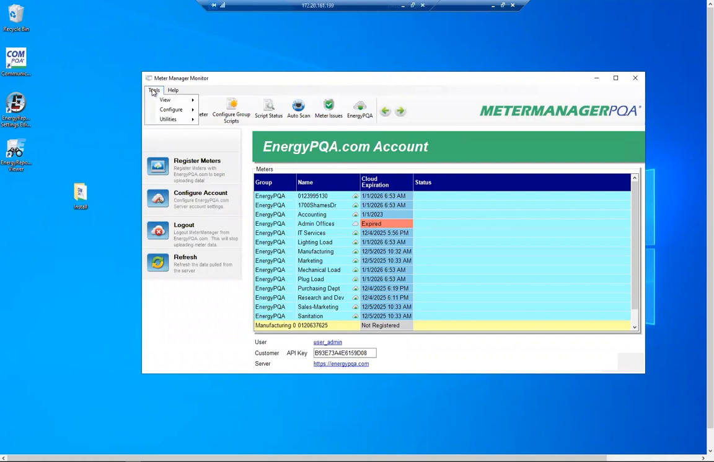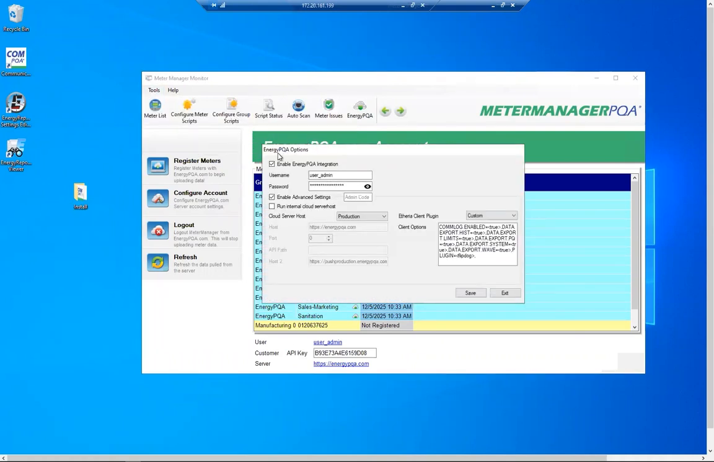And then your third option is Tools, Configure, System, Energy PQA options. And you can see here that you can turn on Energy PQA integration, put in a user, put in a password, and you get to see all the fancy tech configurations here. Right? Don't worry, these are all locked out, right? But you're not getting anything fancy here. This just turns on debugging.